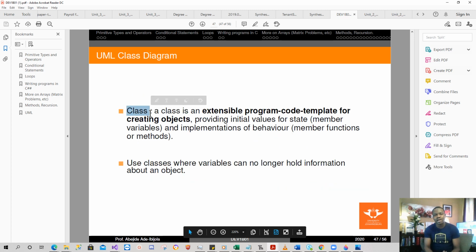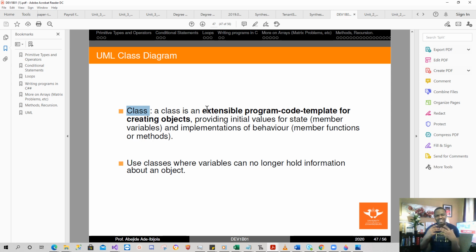A class is now what we're going to go to in the next unit, which is unit 3. What is a class? When you have a part of your code that's like a template you can use across other parts of your code, you can call that a class. So a formal definition is it's an extensible program code template for creating objects.